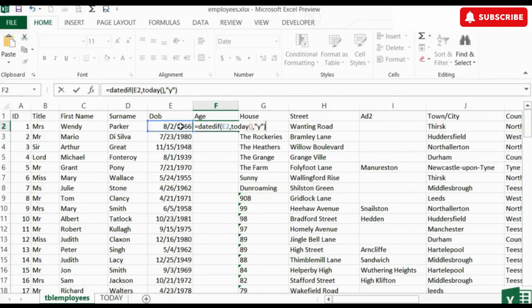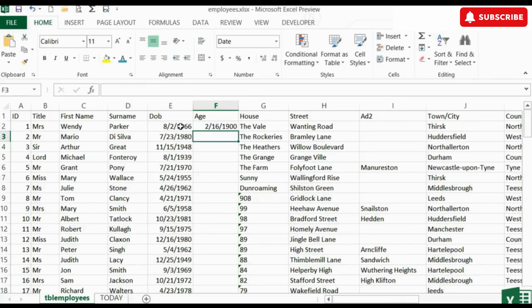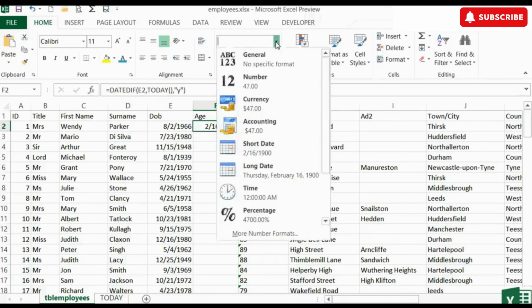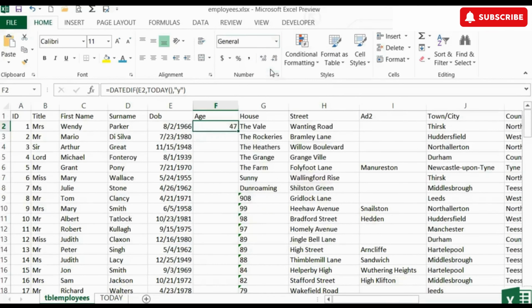When we press return, it tells us it's February 16, 1900. And the reason for that is because Excel, in its helpful way, has actually pre-formatted this cell as a date format. Now we've seen this previously in the formatting, in that the date format already applied to this cell is not what we're after. So we can change that by going up to the quick format option here and just choosing general. And you can see that it tells us that Wendy is 47.